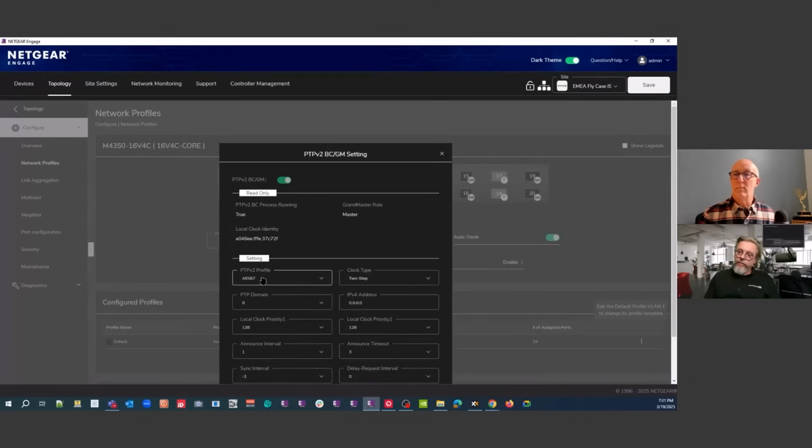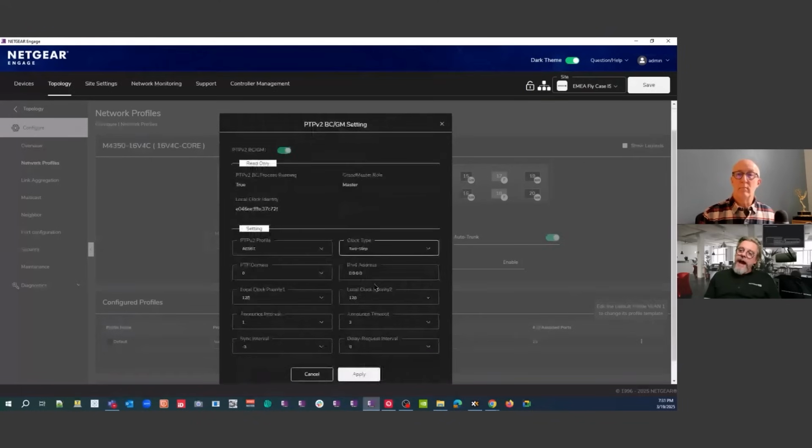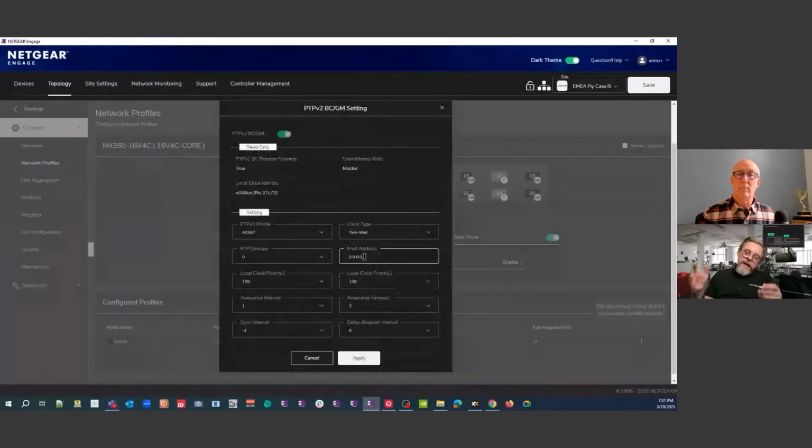The AES67 profile in the two-step mode. I'm not doing any complicated layer 3. I'm using the clock at the layer 2. And this switch became the master. Why? Because despite that in my BMCA, I have the default local clock priority 1 and 2 set to 128. That's our default. Nobody could beat it on my network because I do not have a dedicated Meinberg or Tektronix clock on this network. Okay, so this switch didn't find any better. So this switch is acting as a master, grandmaster.